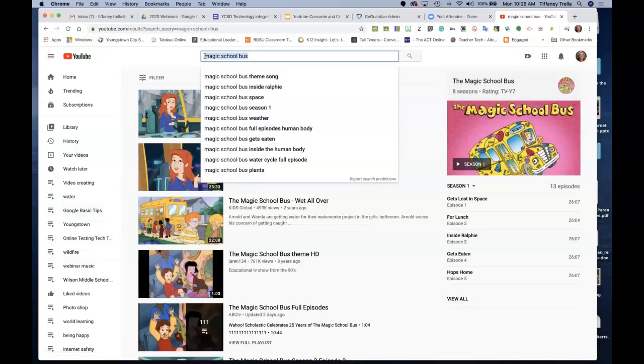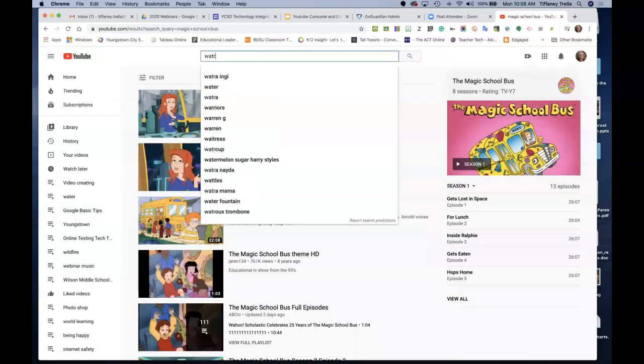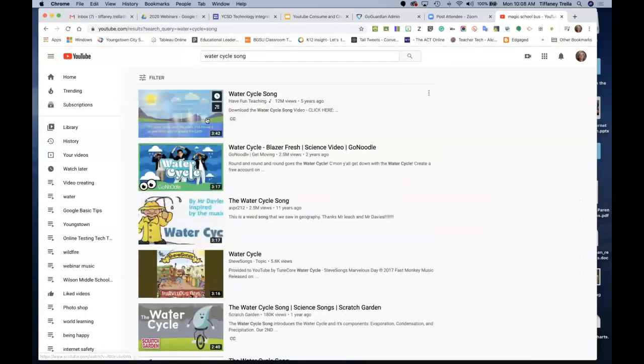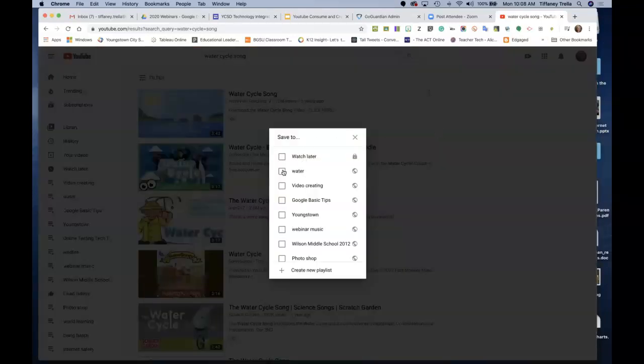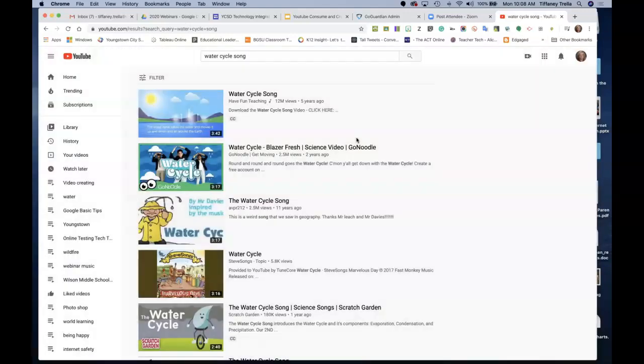So if I need to find another video on water, water cycle song, I would take the 3 dots again. I would save to my playlist. I would go to my water playlist and you can see down here, it's automatically added. You don't need to do anything else. You're just going to exit out of there.